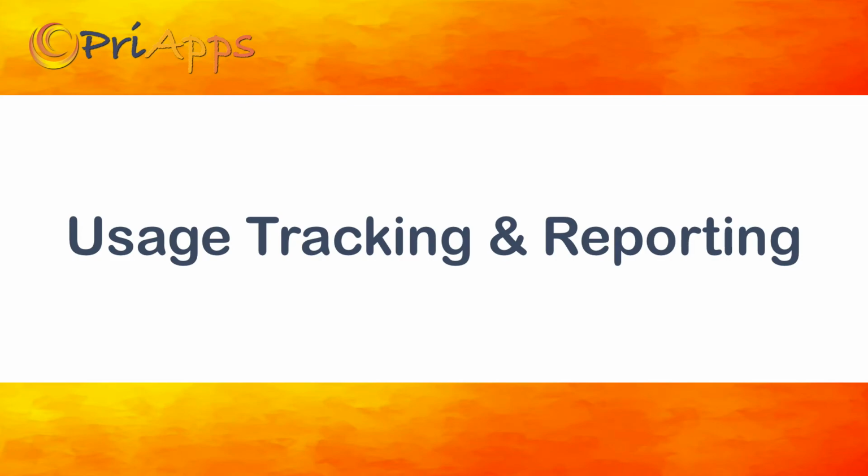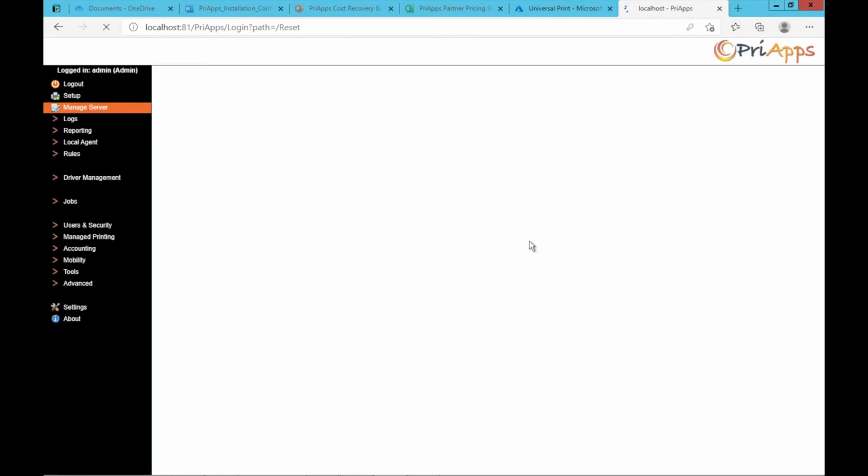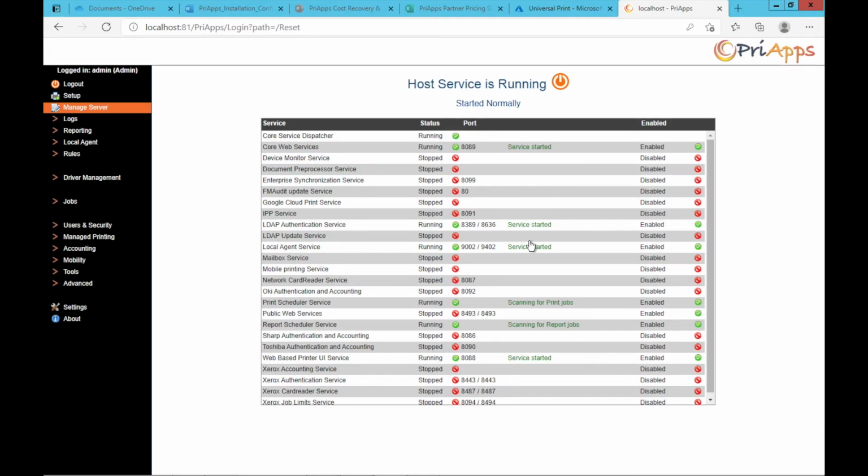Last but not least is usage tracking and reporting. So PriApps is behind the scenes tracking absolutely everything that's going on in regards to print, copy, scan and fax. Universal Print itself provides up to 5 data points for each print job. PriApps provides over 100, and that information can be supplemented with data from your business applications, such as your billing system or your case management system. So we track all that usage, and then we provide the ability for you to report on that. We provide over 100 different report templates covering all aspects of print, copy, scan and fax usage.